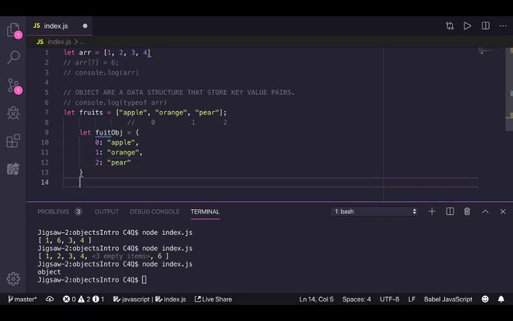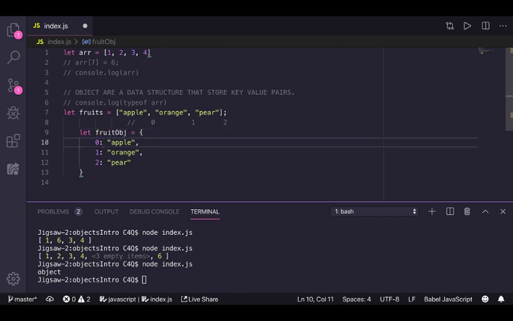So for almost all intents and purposes right now, our fruit object is identical to our fruit array. You should know objects do not have a length property. They do not have a built-in length. And they don't technically have an inherent order, but for now I'm showing it in this way so it's a little bit more clear. So let's play with this.